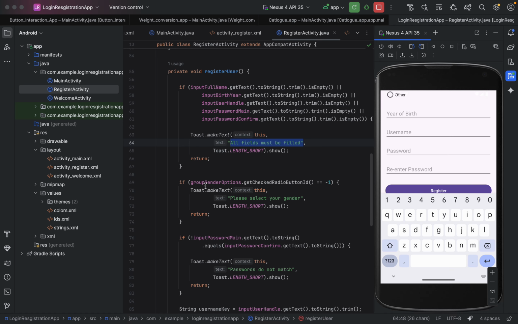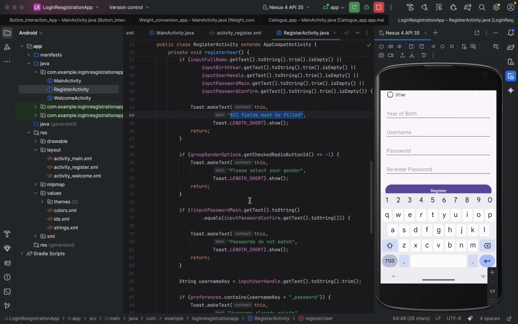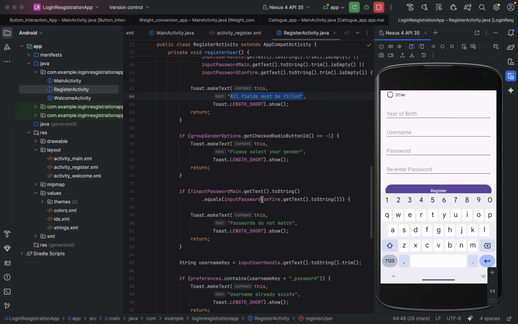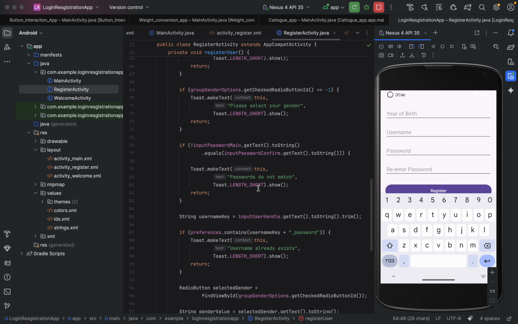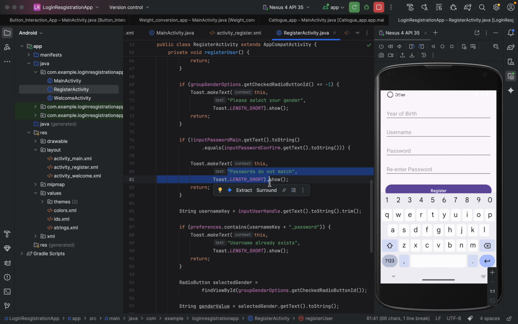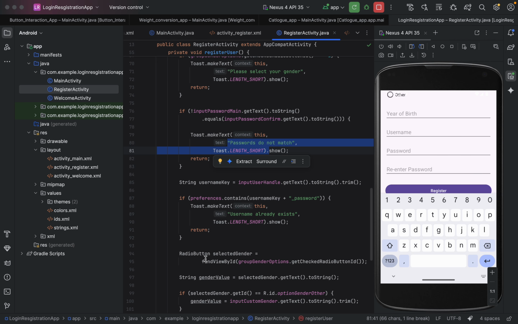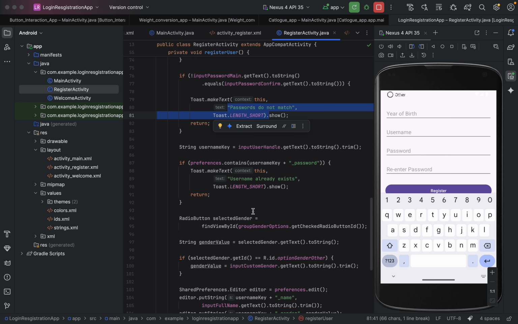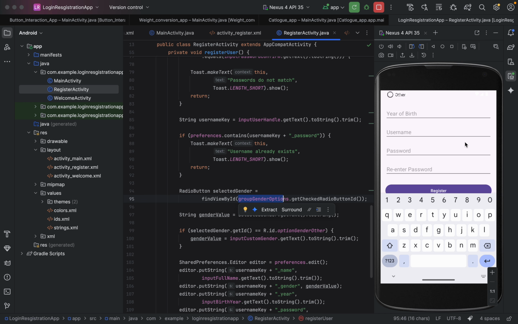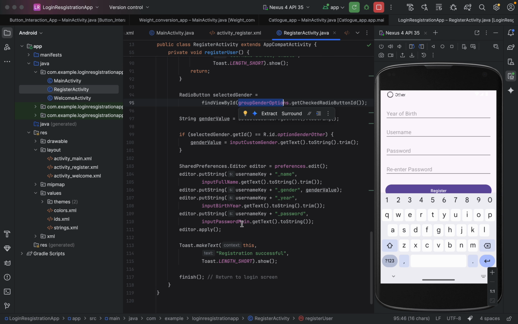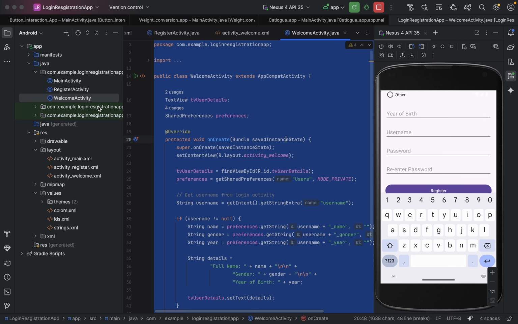And over here, for the gender options, they can select input gender. If it's null, then get the text and everything. If the password does not match condition, then it will return from this if condition. My string handler and the radio button selection, like what gender will be selected, is stored over here and implemented over here. This is the main activity to log in or register any user. Now my third activity is the welcome activity.